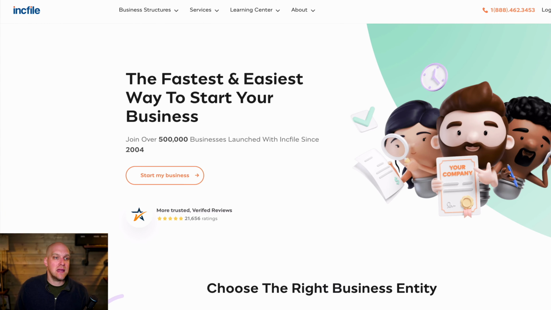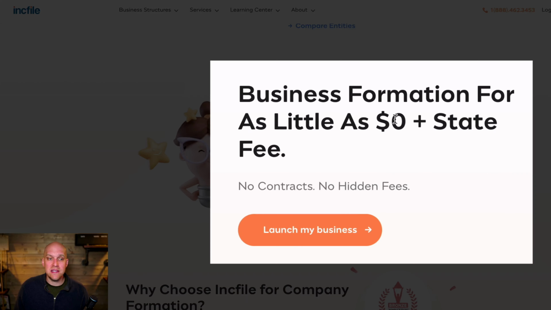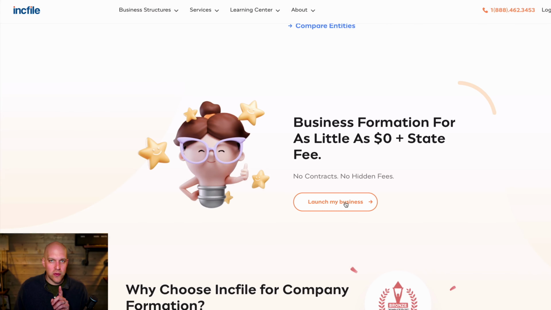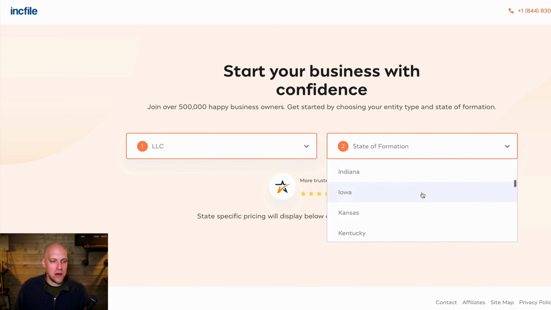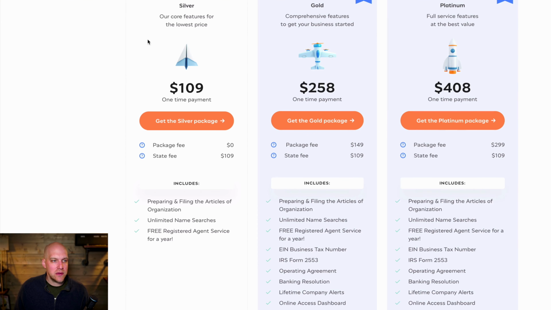Now, one of the things that I like about this service is on InkFile, if you scroll down, this is where it talks about business formation for as little as $0 plus state fee. I'm going to let you know what the catch is on that because I'm sure you're like, all right, what is the catch? What you'll do here is just select LLC, and then we're going to zoom down here to Nebraska. All right. And there are 3 packages here, and I want to start with the silver package.